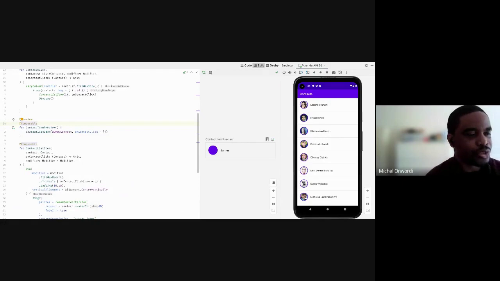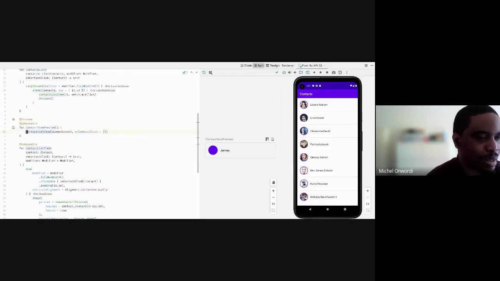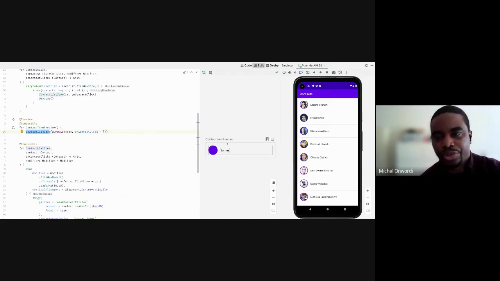So generally, you should create your composable that you intend to use for your UI, and then you should create a separate composable called a preview. And this preview composable, you can give it whatever kind of name. It's a function as well. And that should just wrap your composable, and you pass in some dummy data. And then that will allow Android Studio to have this representation here on the side.